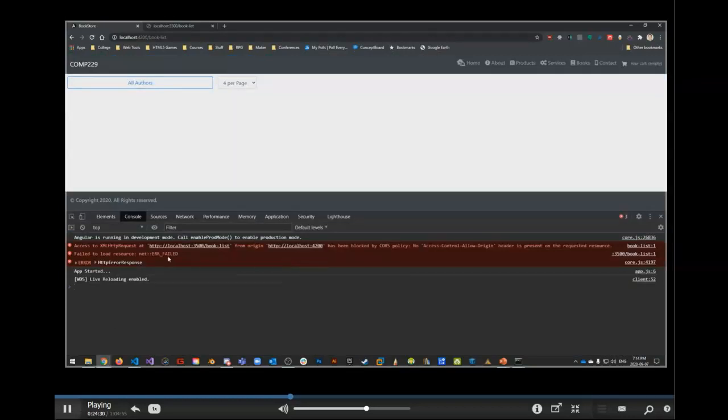All right, so take a look at what it says here. It says access to XMLHttpRequest at localhost 3500 book-list from origin http localhost 4200 has been blocked by CORS policy. No Access-Control-Allow-Origin header is present on the requested resource. Okay, so this is where we're going to have to make some changes, because we need to fire forward a header that basically says, hey, it's okay for us to access the back end, right?